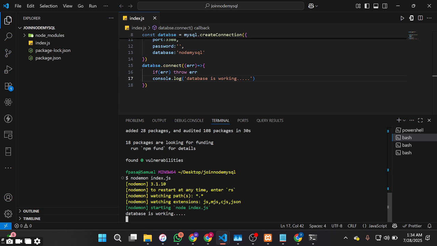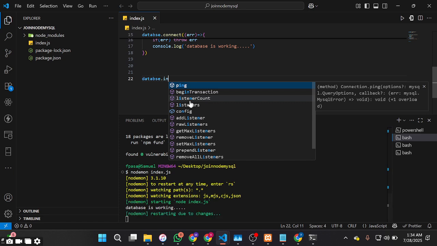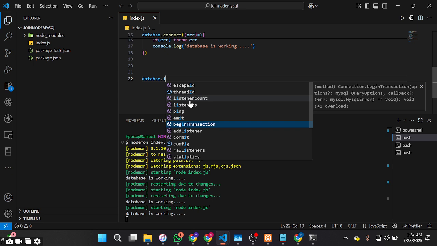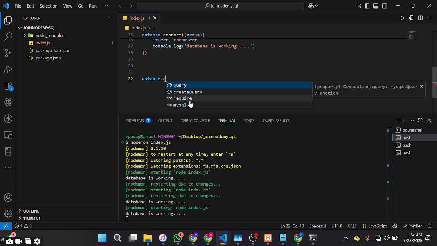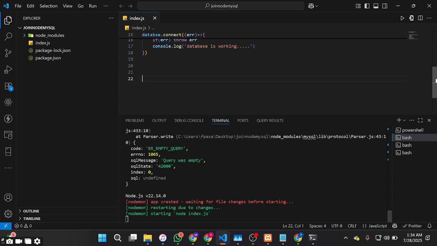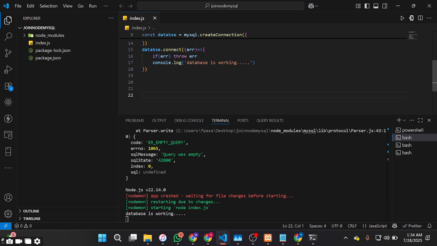So if you want to do any kind of query, you just type database dot, and you can see there are a lot of ways you can do queries. Basically you can just say query, so you can see the query here. So this is how you actually connect your MySQL to Node.js. Also, if you want to know how they work hand in hand, I have videos on Node.js and MySQL, so you can check that in the description below, or some of my past videos.